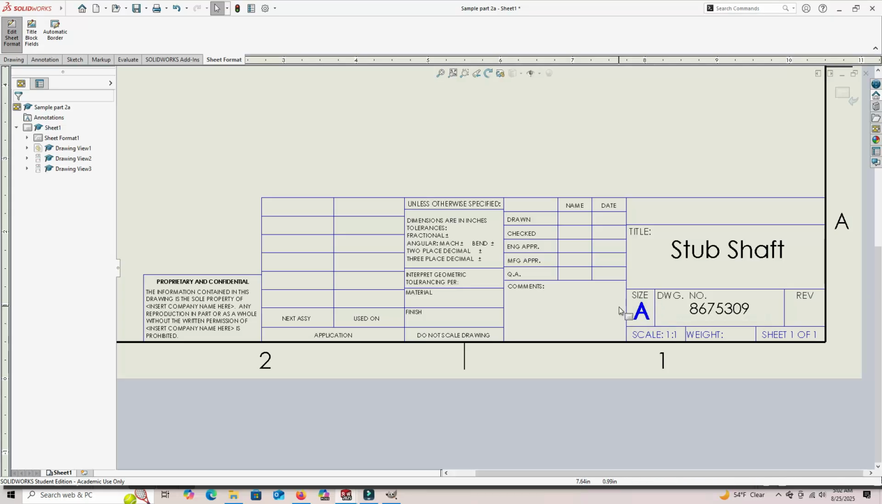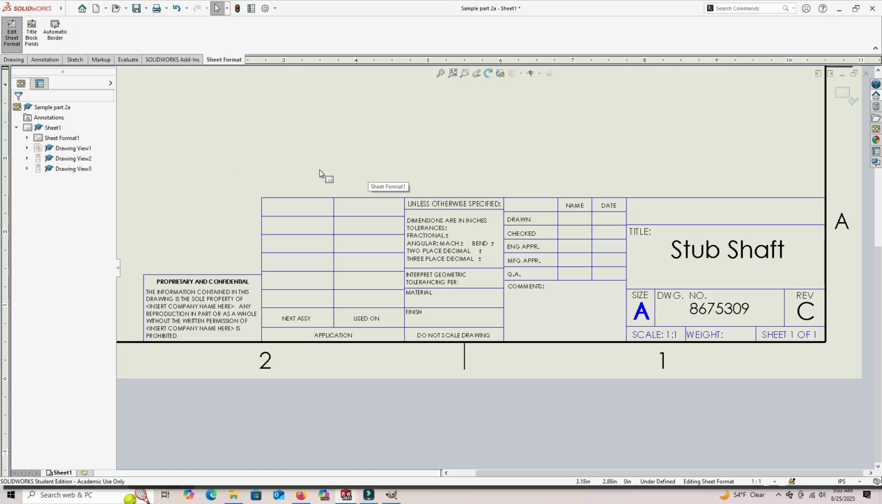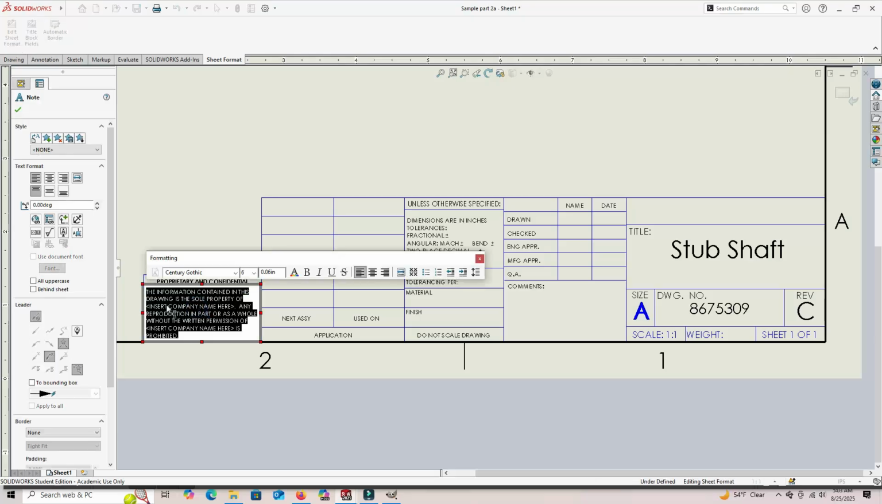The size here is the size of the paper. Let's say that we have taken this drawing number 8675309, and this has had several revisions through the years. Your revision number would be right in here. It's actually usually a letter, so let's just say that that is revision number C. You can edit any of these fields exactly the same way. So for our proprietary and confidential information, if you wanted to actually insert a company name there and right there, you can just double click that and edit the text.